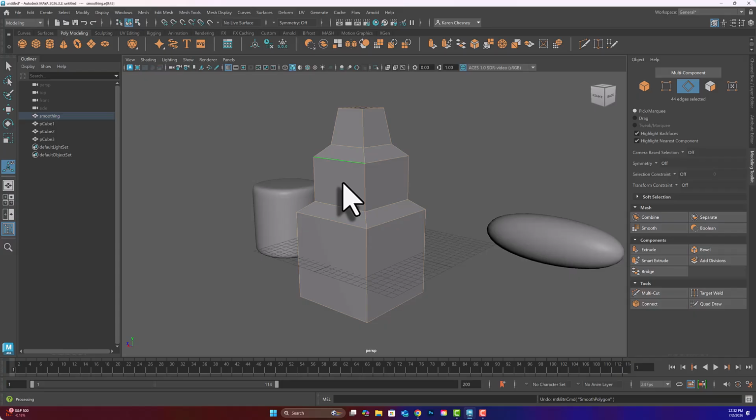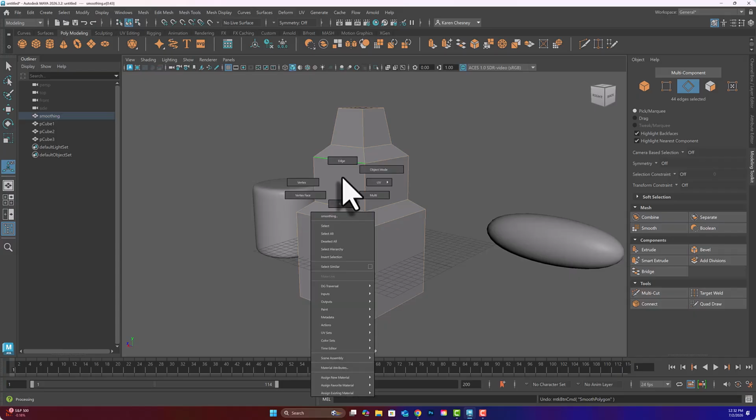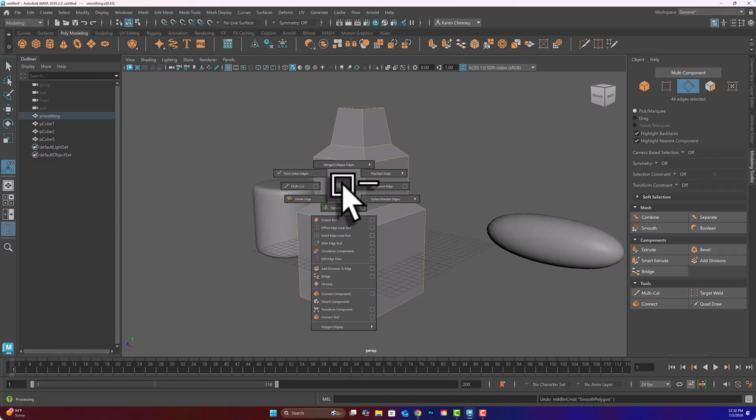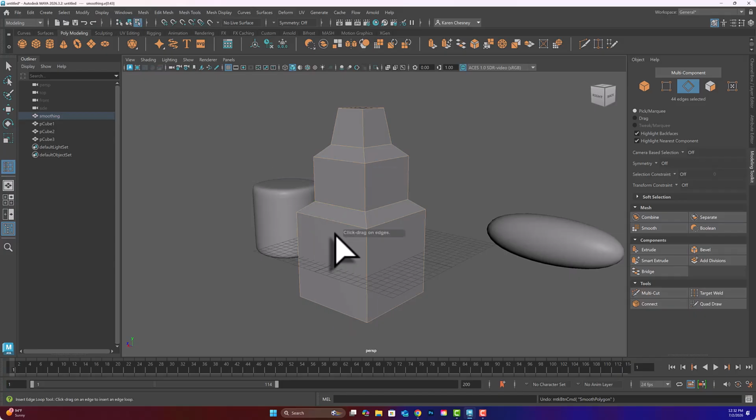If I hold right mouse click, this is how I get to my edges and vertices and stuff, because I'm old. This is old school. If I'm on an object and I hold shift and right click, whoa, I get a whole new set of menus, including multi-cut, paint edges, merge stuff, all kinds of good stuff. Nice. And edge loops is in here too. Insert edge loops. Oh, okay. So that's an option. Click and drag on edges.